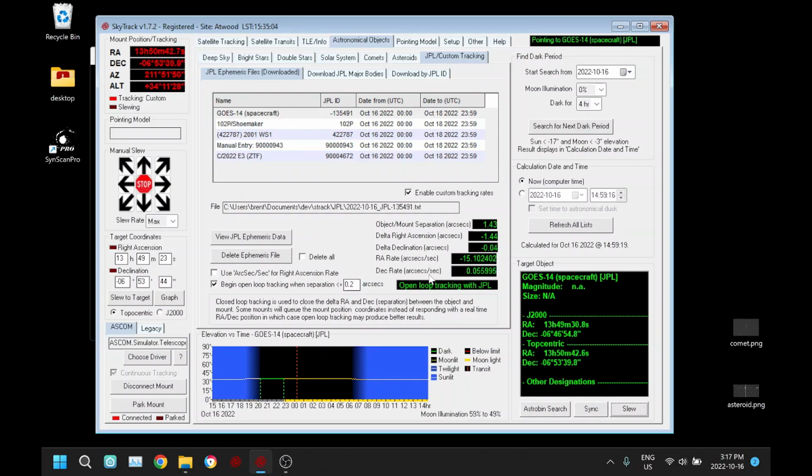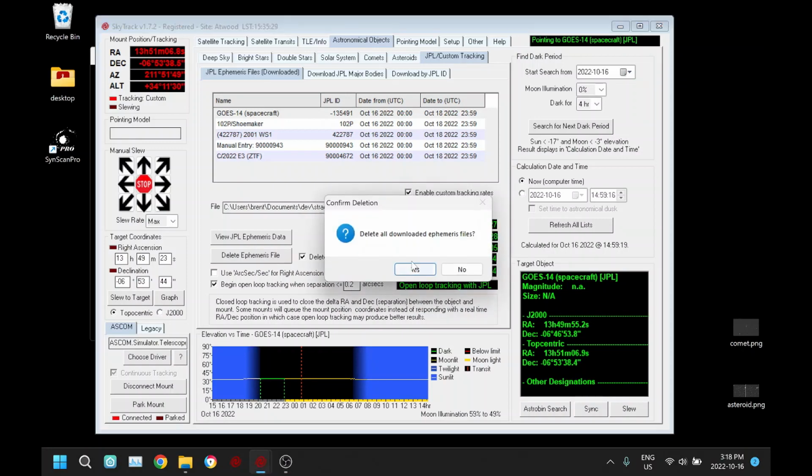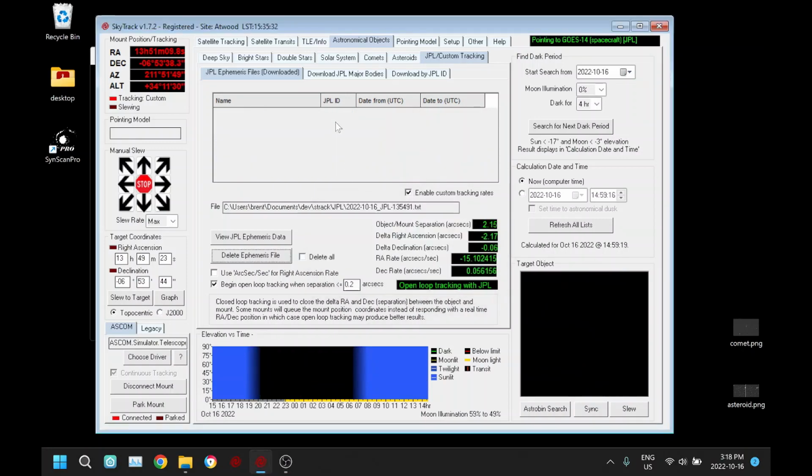So that's, I think, pretty well everything I wanted to cover. The other new feature is delete all. So all these files are kept in a subfolder of the SkyTrack folder, and they're only good for 3 days, and then you have to download a new one, but the file's still sitting there. So over time you could accumulate a lot of files. So I put this delete all in. So if I click that and do that, it asks for confirmation. It deletes everything sitting in the folder there. So just a little cleanup option.